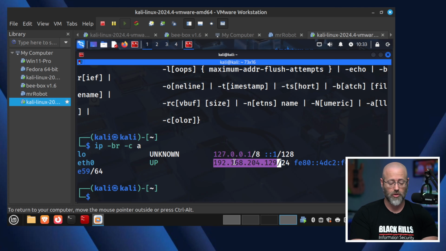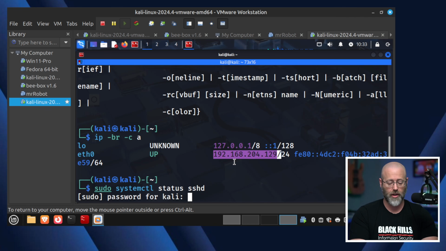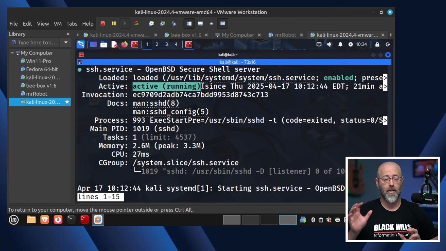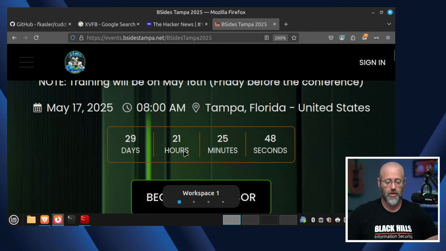Now, if I do, what is it, sudo systemctl status sshd, it asks me for the password. You can see I am running SSH. The default port for the SSH service is 22. So I should be going from port 22,000 of this local host, which is this.